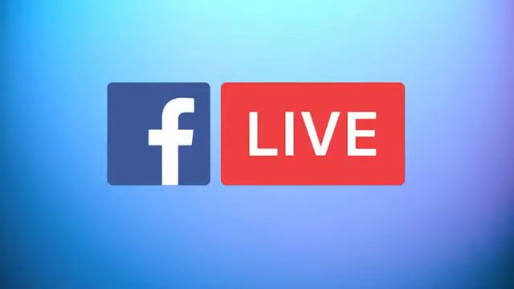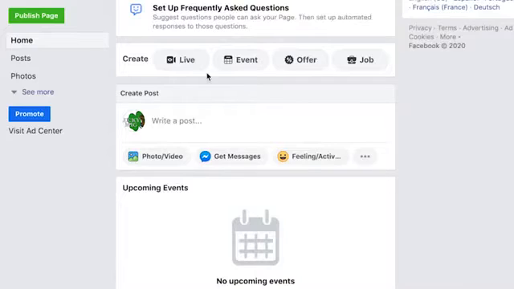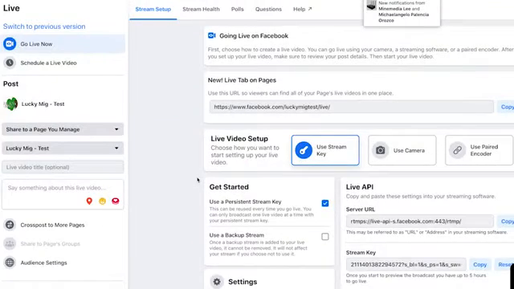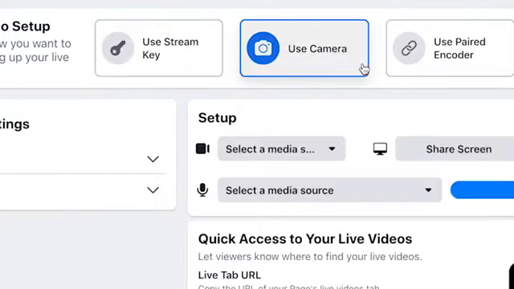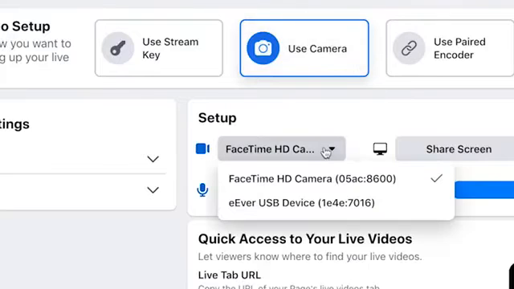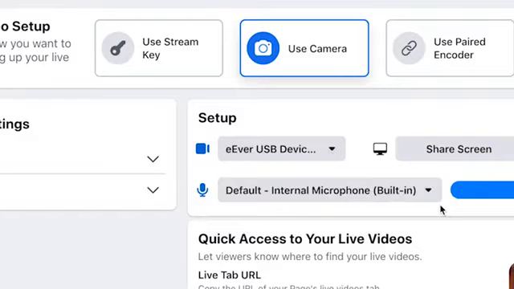Now let's learn to stream to Facebook Live using the CAP-2. Log into your Facebook account, and in the window you use for creating posts, click on the Live icon. In the center of the screen, click on Use Camera. In the setup options, make sure you have the option for the CAP-2 selected and not your computer's internal webcam.